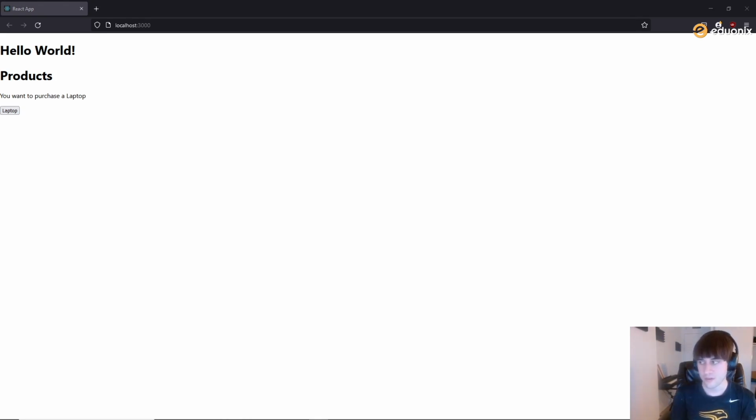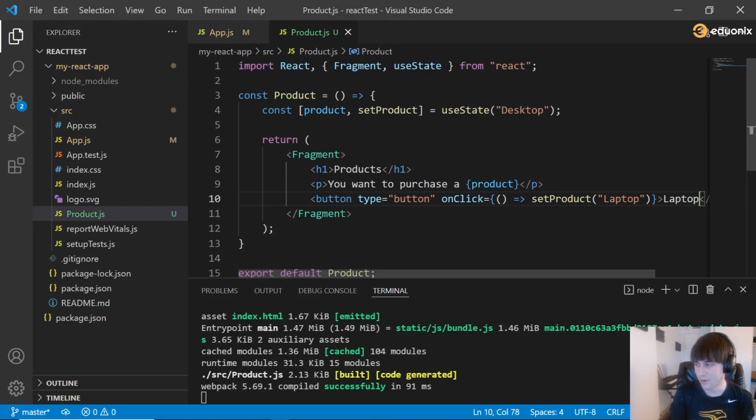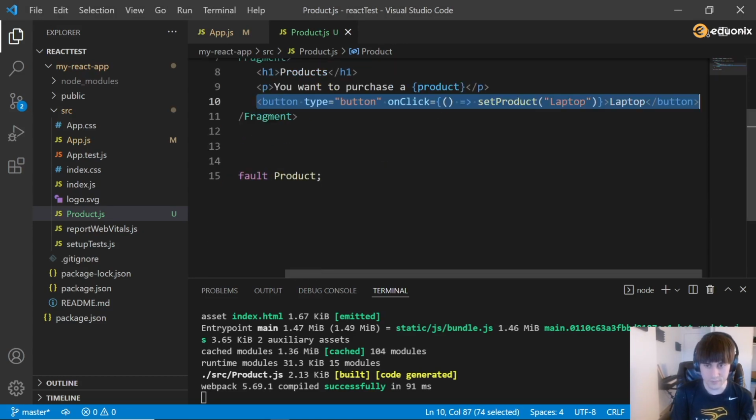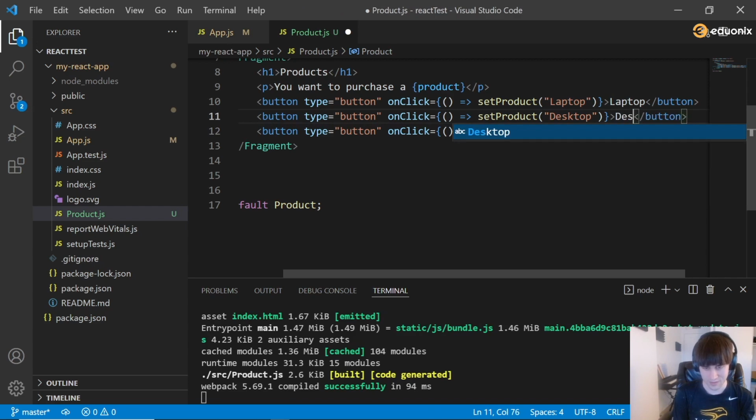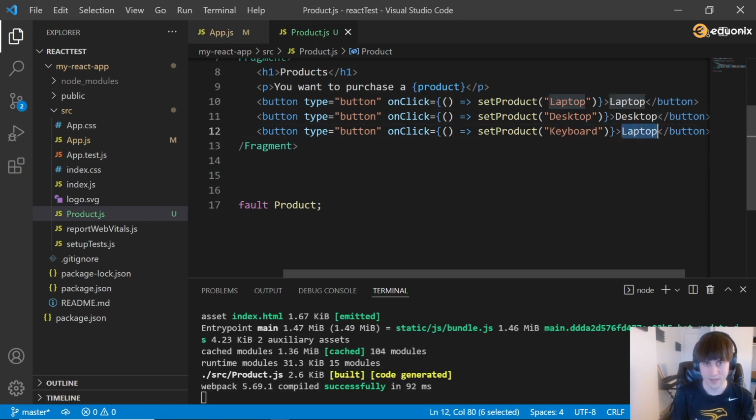Now, the last thing that we're going to do here is we're just going to copy this a few more times and apply that with some other transitions. So let me go ahead and just copy this button here. So we'll copy this twice. We'll say button and button. This one will be desktop, and we'll do this one as keyboard.